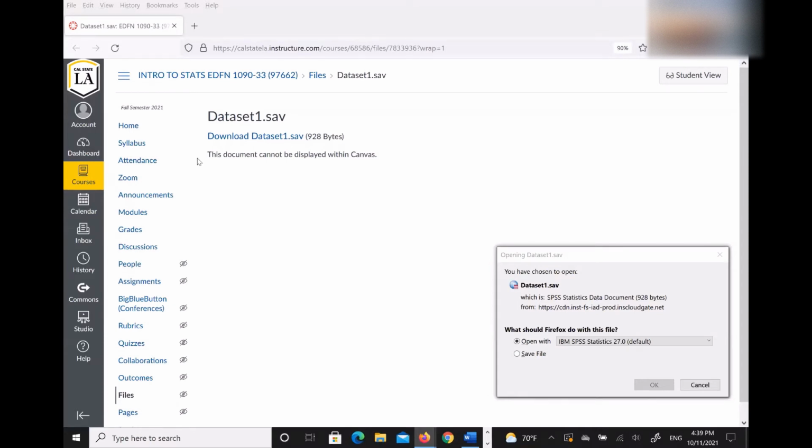Can you guys see this over here? You see the popped up box right here, and you just click OK. It's asking you to open with IBM SPSS Statistics 27. Just click on OK, and then it will open. It's loading. You can see that this symbol here means that it's loading.